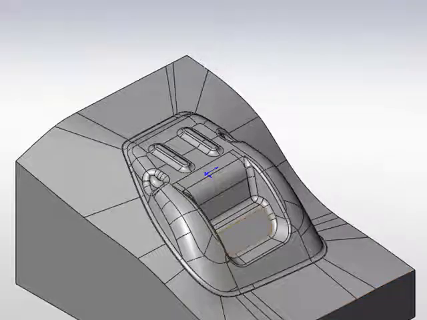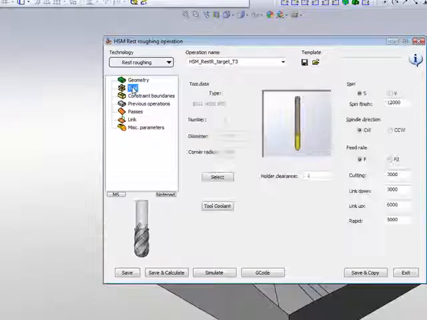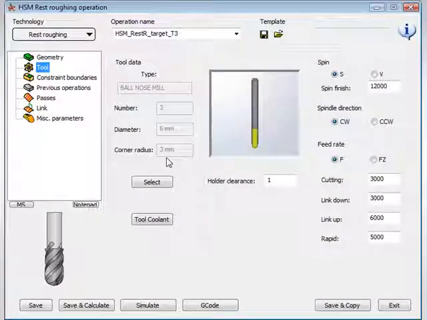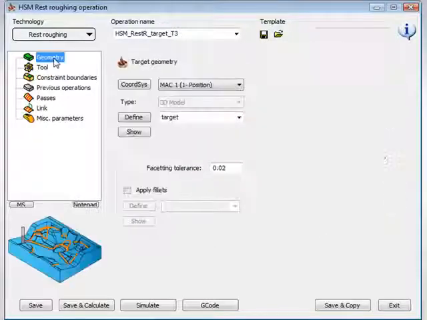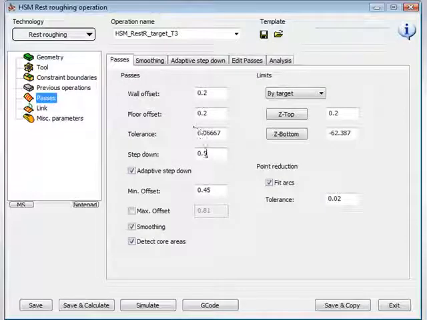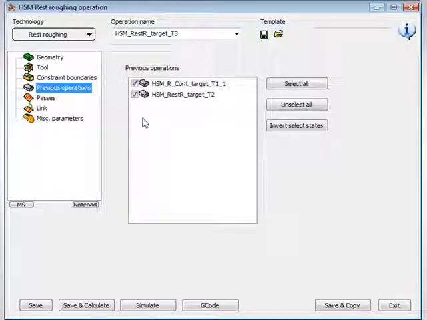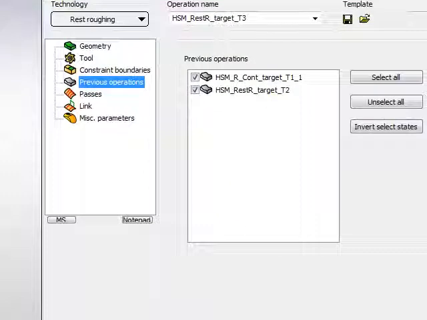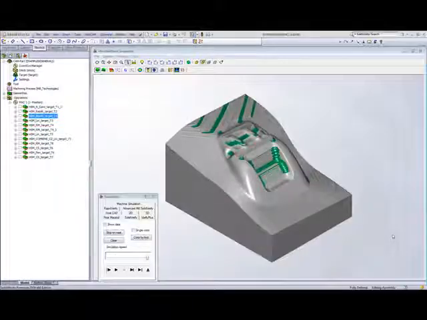And in our next operation, we did basically the same thing, but this time we used an end mill that was a little smaller to get even further down into the part itself, using a 6 millimeter ball end mill on the same geometry. And in our passes area, again, we use 0.2 millimeters, going down every half a millimeter. But it should be noticed also that in our previous operations, we have both of these operations checked off. In other words, it's looking at both of these operations to decide where it has rest material to take off. And this is how the part looks at the end of our rough cuts and our rest rough cuts.